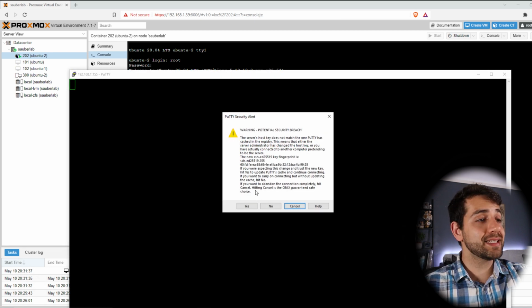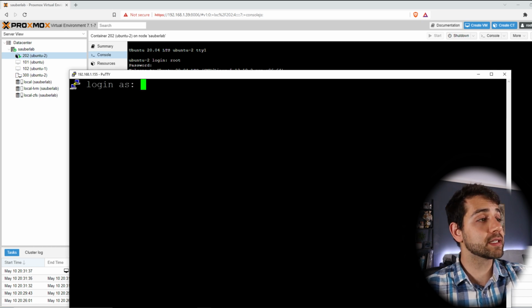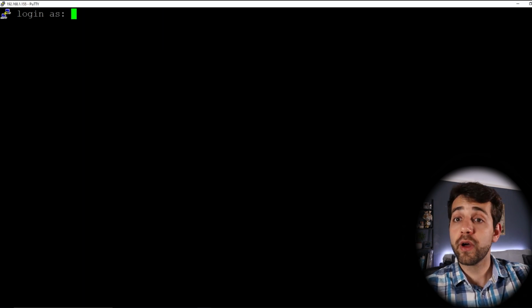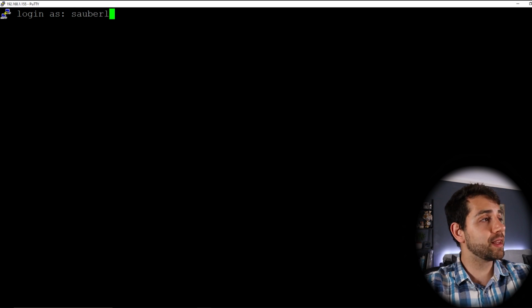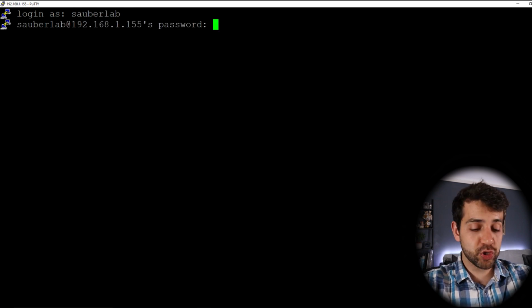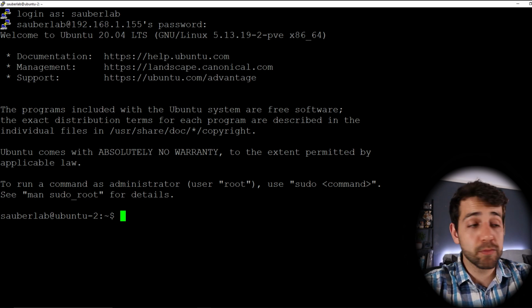The first time that I access, this message appeared, that it is a potential issue or risk. I put yes. And now I will log in with my user Sauber-Lab. If I try to log in as root, it will not open. This is the reason that we need to create a user. So put Sauber-Lab, put my password, and now I have my system working.